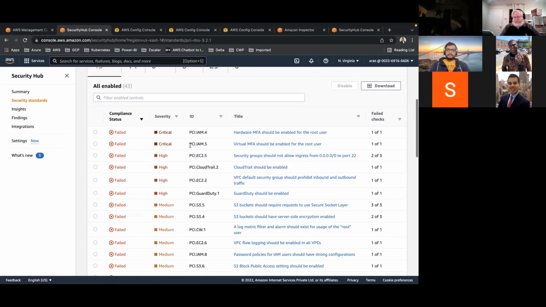But this, if you notice the titles of the services or policies, it's very easy to understand. So the first one says hardware MFA should be enabled. Very easy to understand. Virtual MFA should be enabled for the root user. Again, we all know how to enable MFA, right? Two-factor authentication is the need of the hour, and I guess most apps as well have introduced that. So we all know that. With respect to security groups, it says that security groups should not allow ingress from 0.0.0.0, meaning it should not be open to internet. Again, very easy to understand.